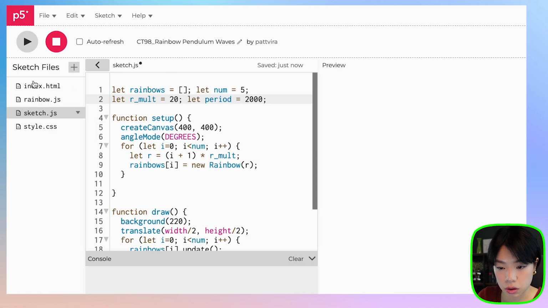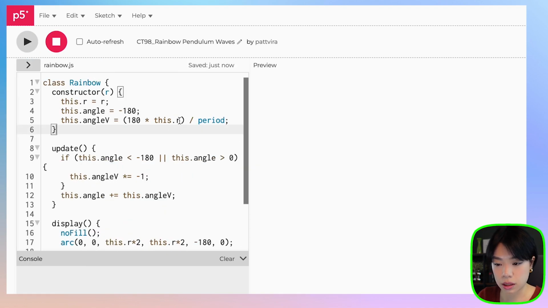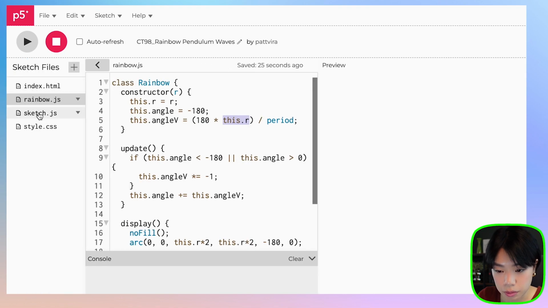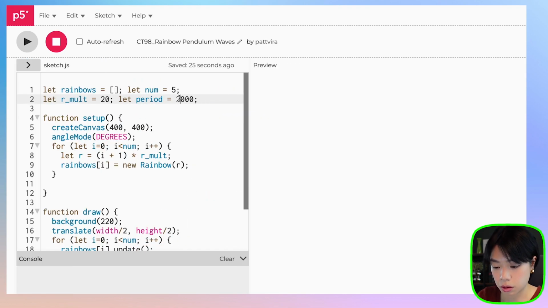All right, so I want you to notice here that this angle V here is relative to what? To the distance r, to the radius r, right? Which means that the bigger the radius, the faster it moves, which is exactly what's happening here. And there are a few things that we need to fix here. The first thing is, actually, let me also make it a little bit slower.